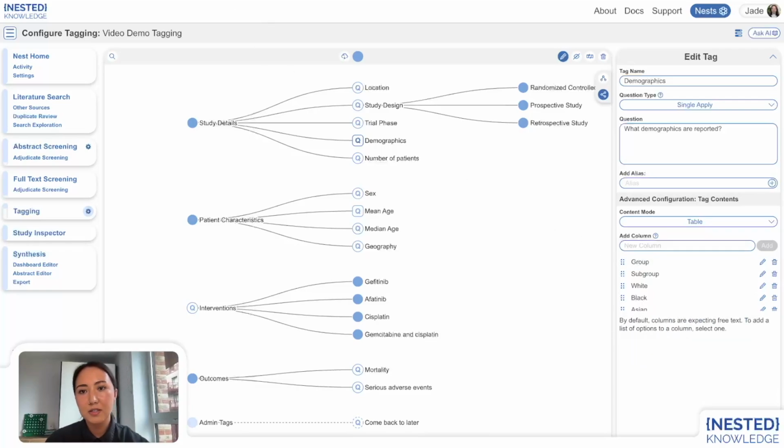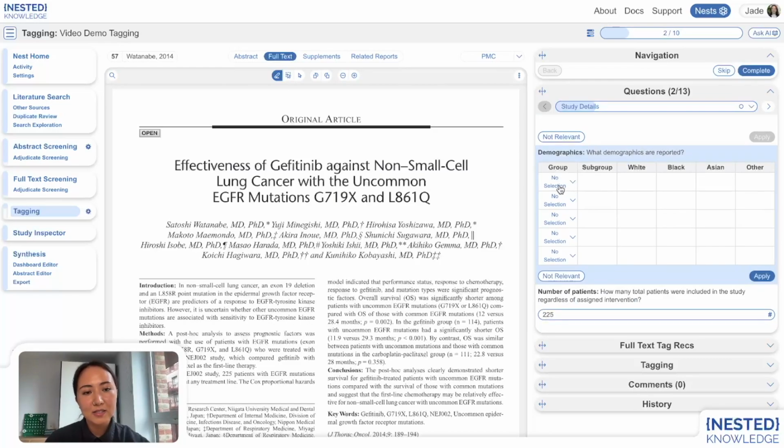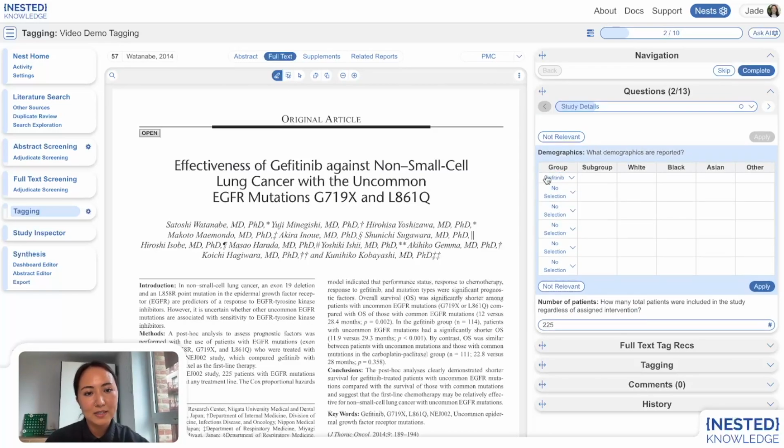To show you what that looks like on the tagging page, it looks like this. So we created those options underneath group where we can select those interventions, whereas the rest of the columns will be left blank.